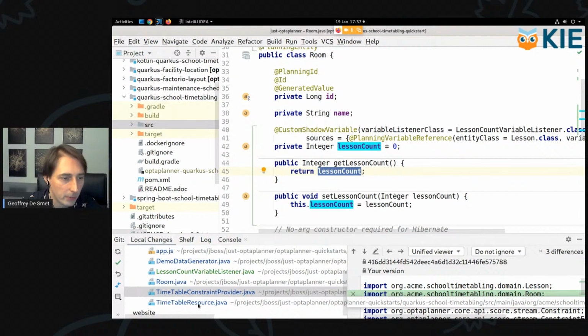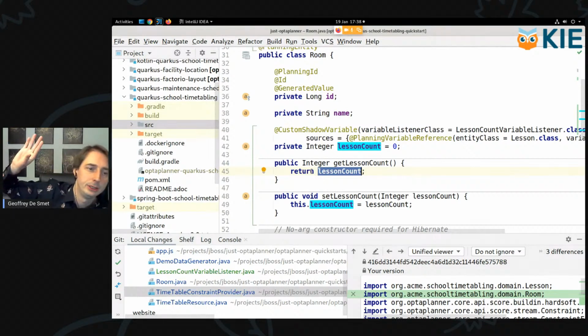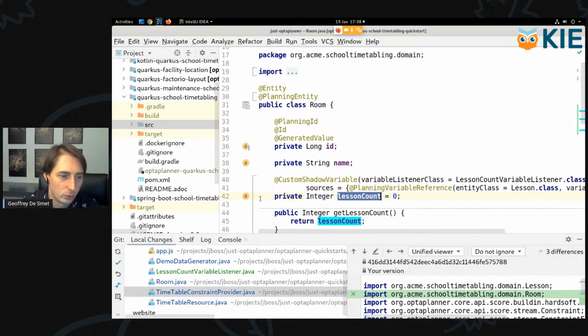And you might also see I have also made sure that when OptaPlanner saves the solution in the database, it also stores this lesson count correctly with the room. So that's in the times table resource, but I'll skip that.